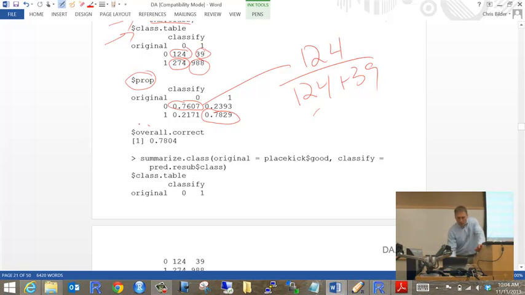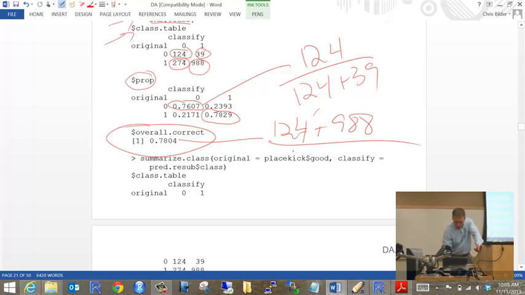Then I do an overall correct percentage, 78%. How's that found? Simply I take 124 plus 988 over the sample size. I don't remember exactly what that was. I think it's like 1425. Or you can think of adding up all the counts in that first table.